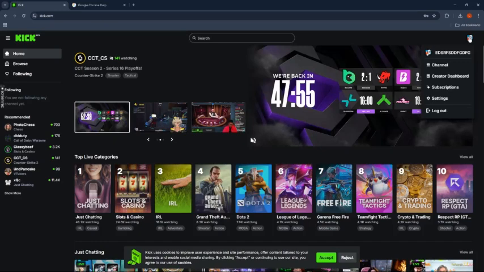Hello everyone, today I'm going to show you how to stream on Kick with OBS Studio. And here's how it is done. 1. Get your Kick stream key.